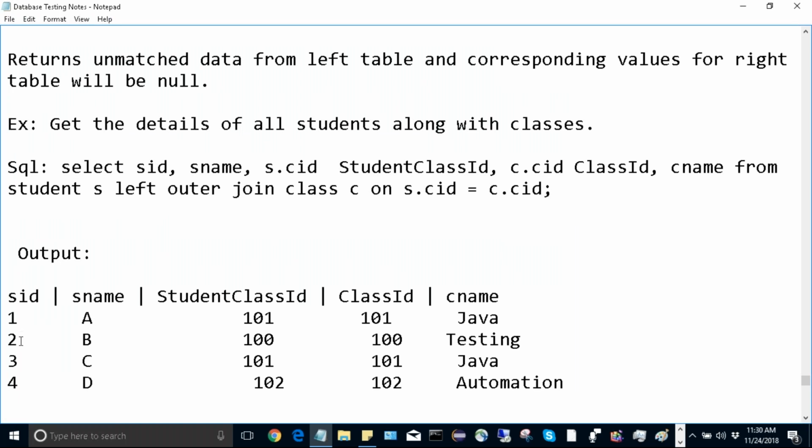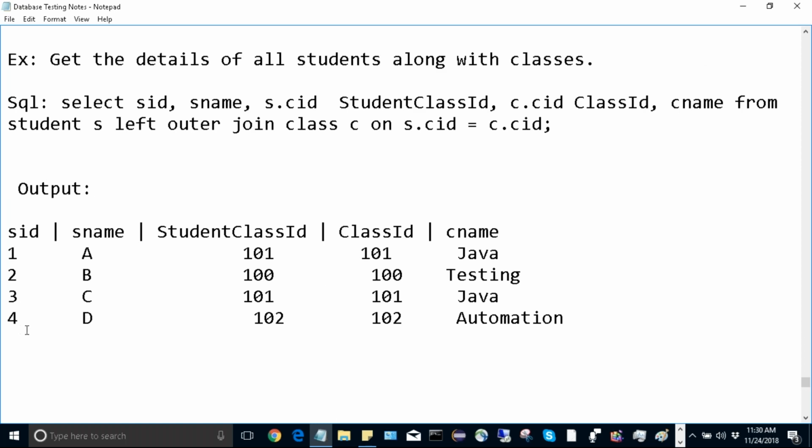So 1, 2, 3, 4, right, returns unmatched data from the left table and corresponding data. So same as this, and 4 and 5th. Okay, 5th is A, B, C, D, E, and the student ID, these will be null. Right, that's all.